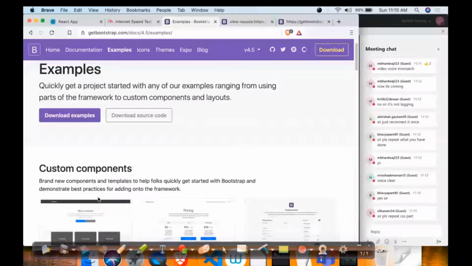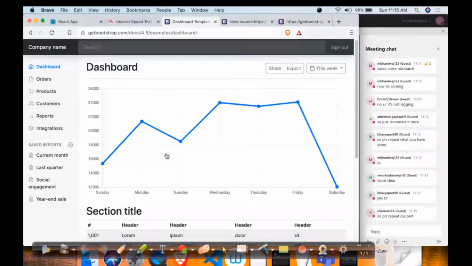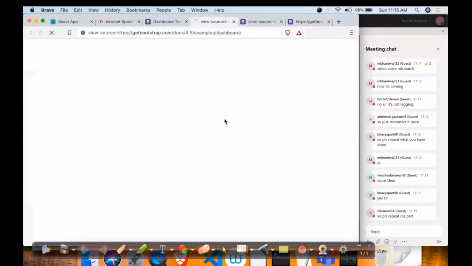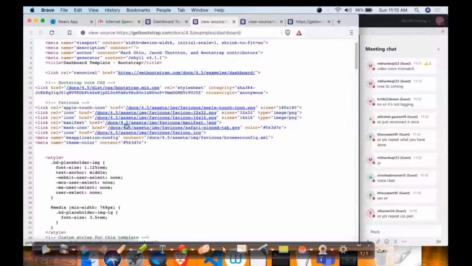And from the examples, I just scroll down, and we have a link called dashboard. So I click on the dashboard. So this dashboard is coming. Then I right click and view page source. So I am able to see the code. And from here, if we see this code, it has the Bootstrap CSS. We are already using bootstrap.css, so no problem.